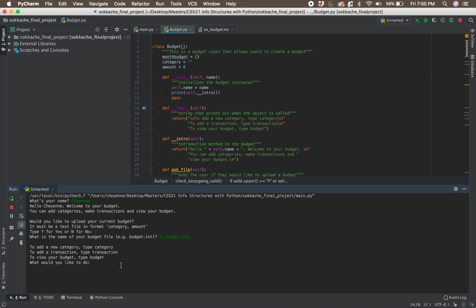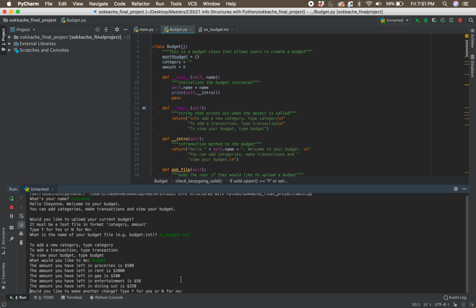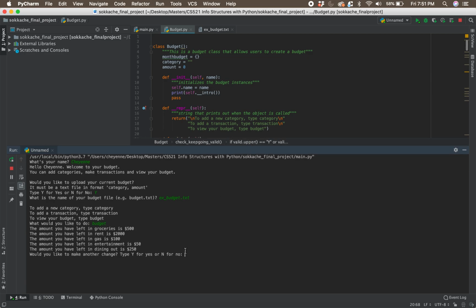All right, so now that budget has been shown on there, it asks me if I want to complete any actions. I can add a new category, which would add a category to a dictionary, and then I can also add the budget amount. I can create a transaction in any category, and I can also view my budget. So I'm going to view my budget just so we can see what we have here. Okay, now we see that it has initialized my budget from the example text. So I have groceries, rent, gas, dining out.